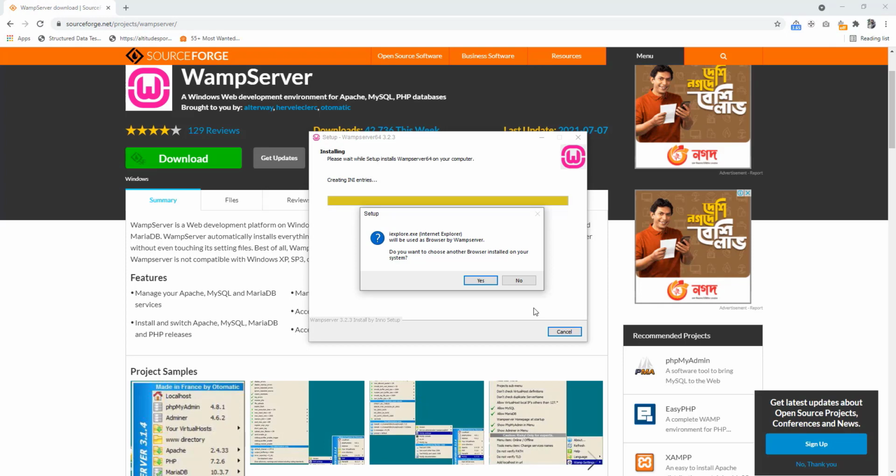One thing I want to mention to you is that before installing Wamp, close your Skype, because sometimes it conflicts with some files. So if you close your Skype it will install properly. Now it's asking for a default browser. Let's click yes.